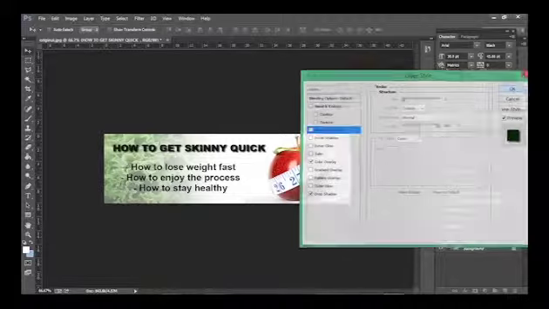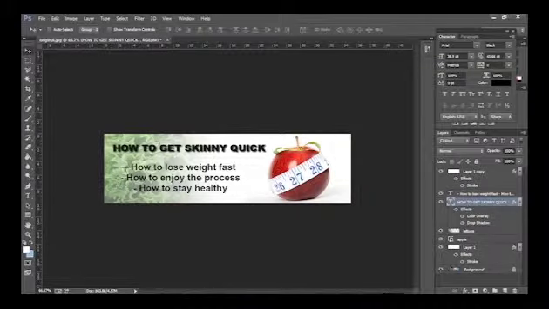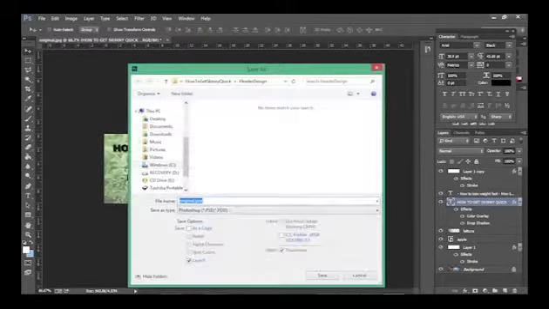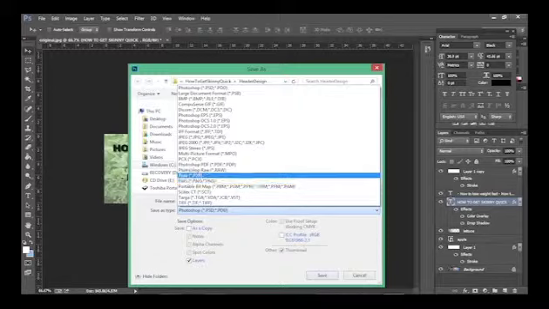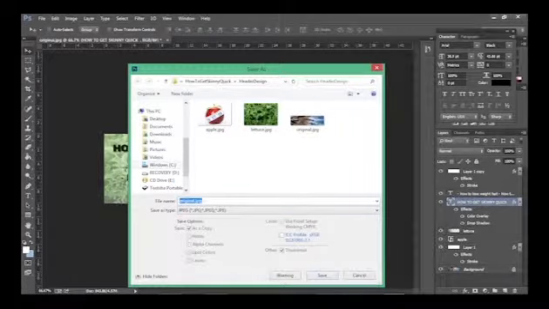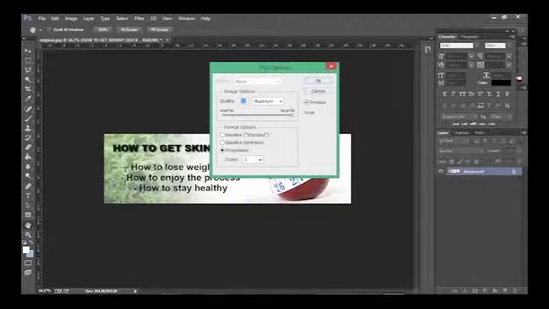Okay, so this is it for designing our header. Now we gotta save it. How do we save it? Well, go to File, Save As, and here choose a format JPEG, and go to however you want to call it, header how to get skinny, right? Here you are. You selected JPEG, now you select options. I think you don't want your header to be bigger than 200 kilobytes, so you can decrease the quality a little bit.